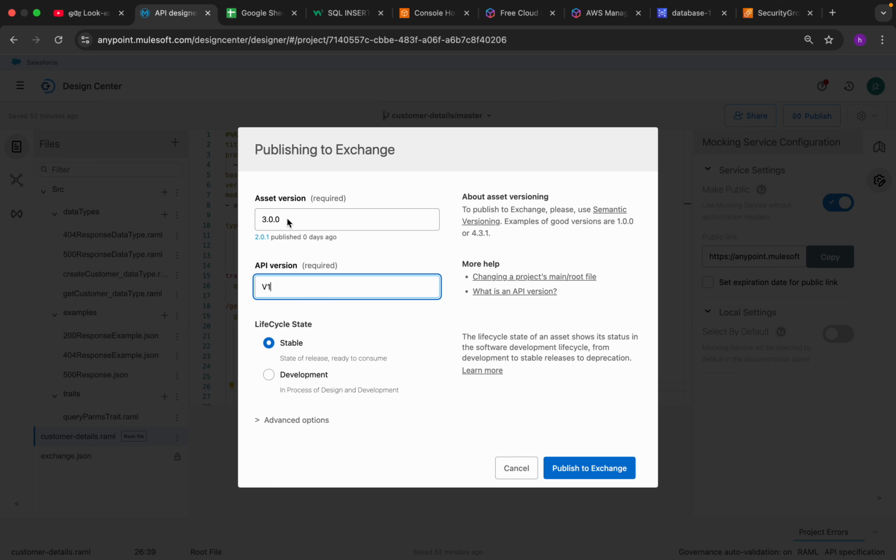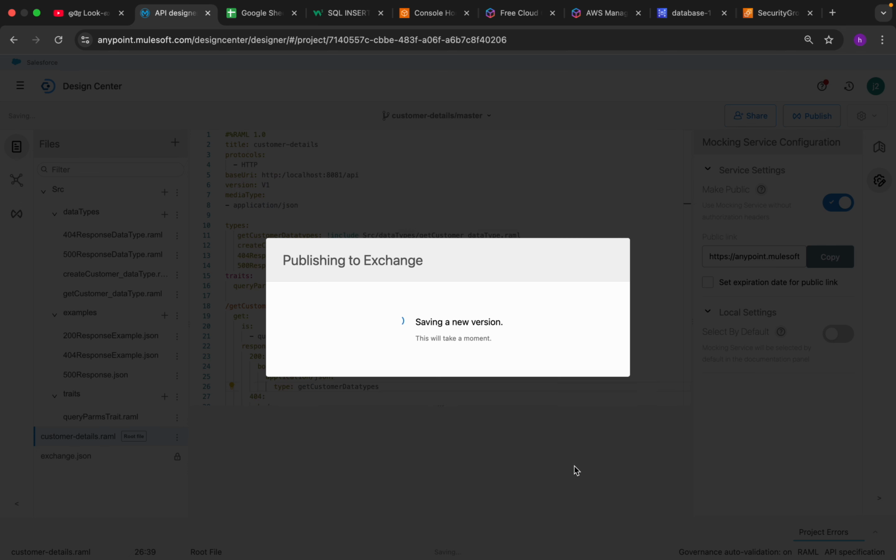So now you will see this asset version and API version. I am seeing 3.3.0 because it's already published in my case. In your case you may see 1.0.0, so you can just keep it as it is. Now you can put it as v2. If I'm putting v2, then it is creating 2.0.0, which means this is the major version and this is the minor version. So now let me publish it to the exchange.